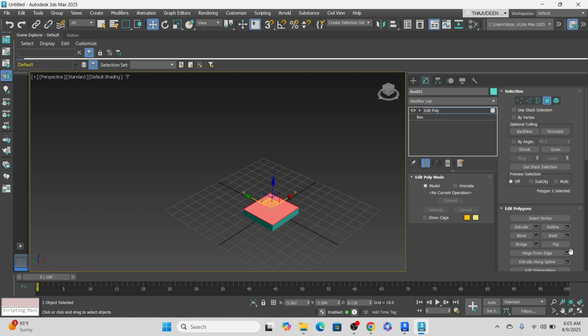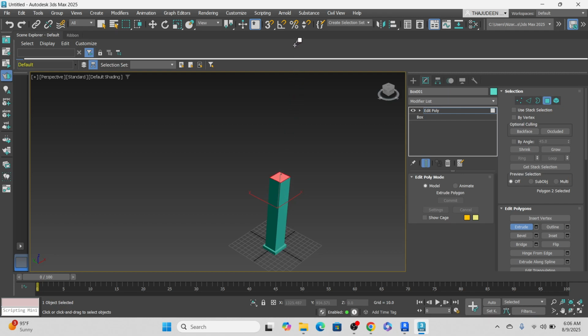Now let's check. Okay. Let's make insert. Yes. Then extrude. Then insert. So it's not going to insert. We need out. Let's make out. So it's making a problem. So we will make undo. So let's make one small extrude.